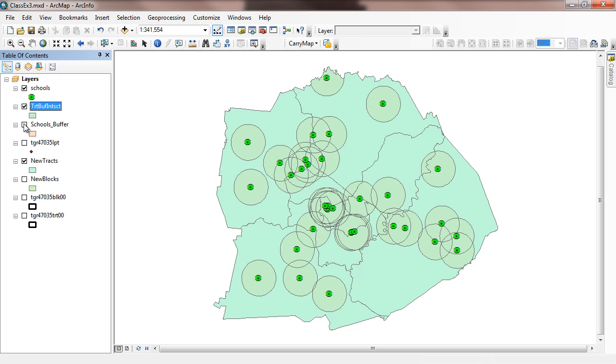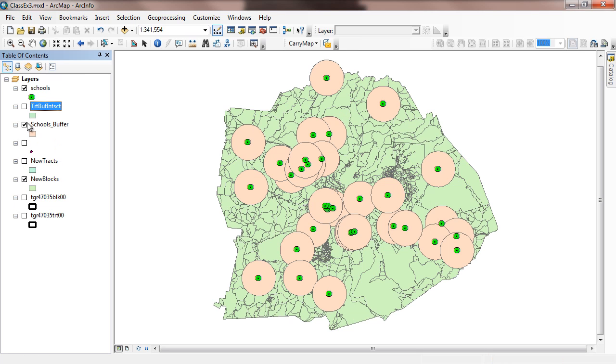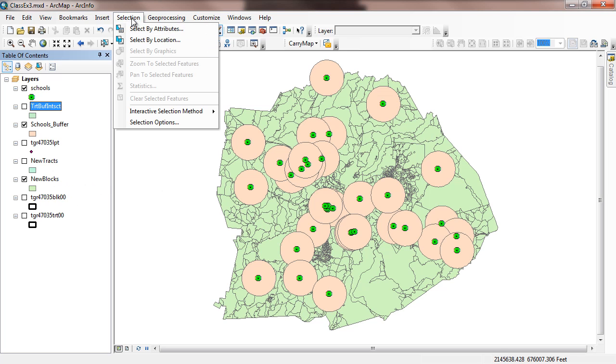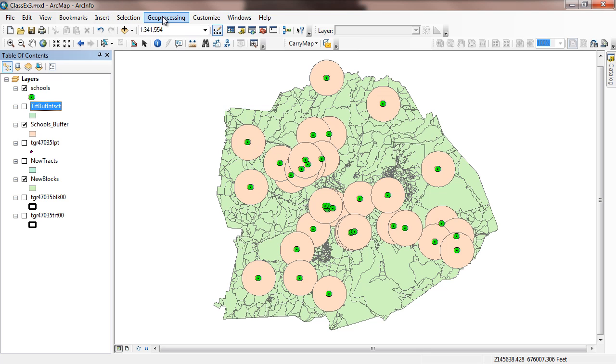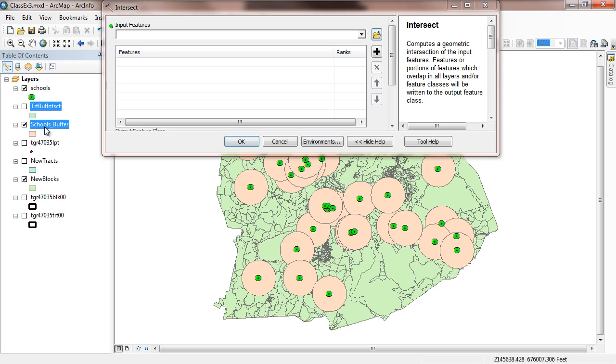So now let's do the same thing. We'll turn that off. Oops, we need the school buffer, turn the track buffer off. And we'll switch from tracks over to blocks. Again, I'm just multitasking and doing these both along the way as we go. You could work one scenario through and then come back and work the other scenario if that makes you more comfortable. So we'll go to selection, and we'll go to geoprocessing and intersect. And again, we'll pull our school buffers over, and then we're going to pull our blocks over.